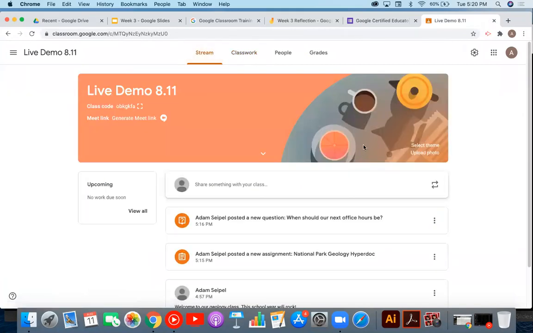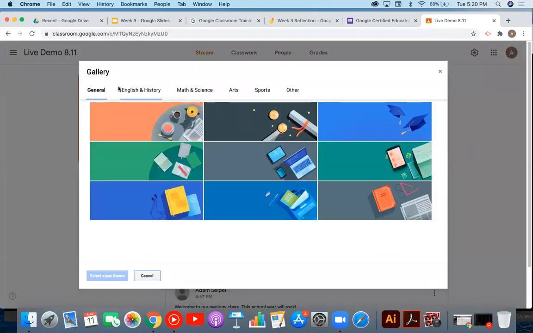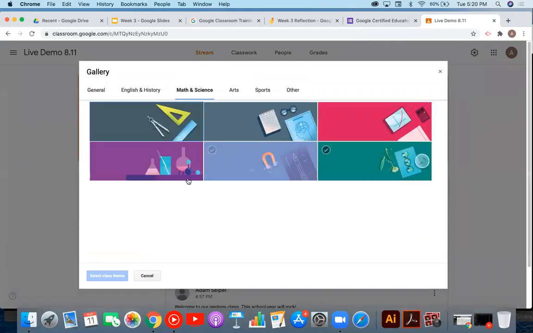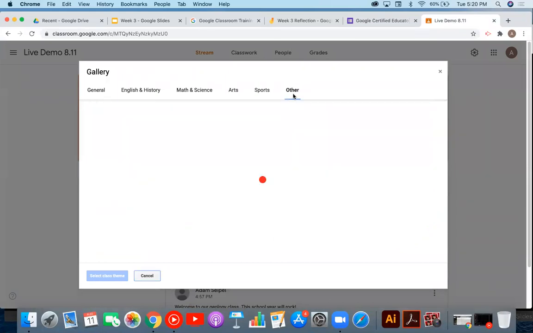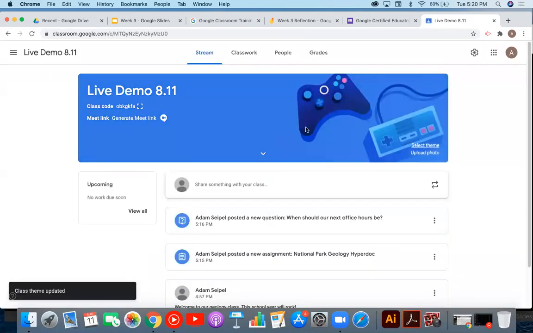And on the stream, you'll notice we have this cool background image. All of ours will look a little differently, but I can click where it says select theme. And in here, there are 6 different tabs for filters. And I can find one that I think represents my class. So when I find the one I like, maybe video games, I can do select class theme, and it will change that picture. It will change all the accent colors throughout my course, all with a single click. And I can go through and change that at any time too.